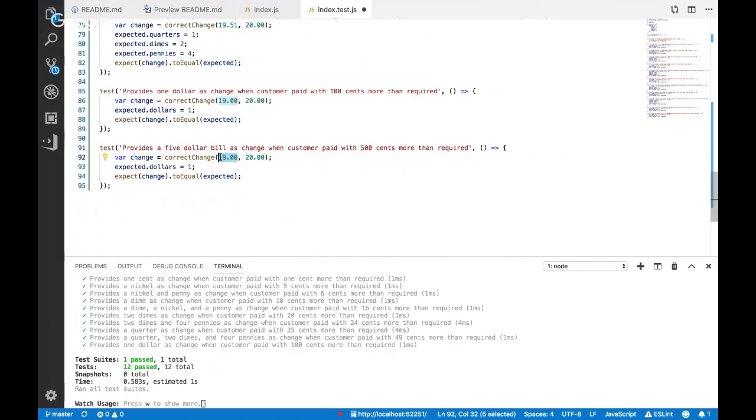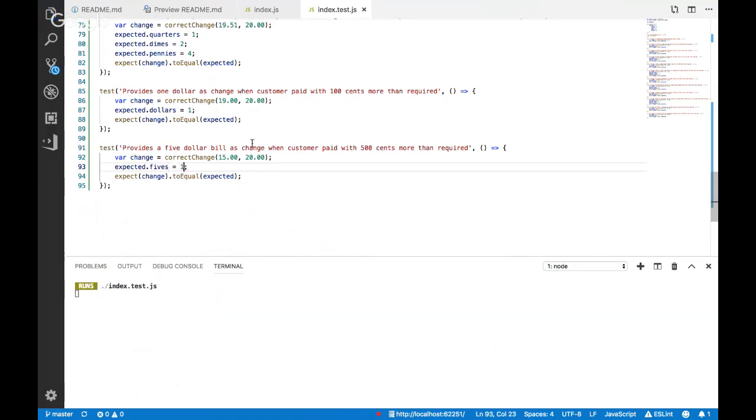So if this is like 1450, let's do a nice round number. Yeah, we'll just do 15. It's fine. And the customer paid with 20. Then I expect 5s to be 1.